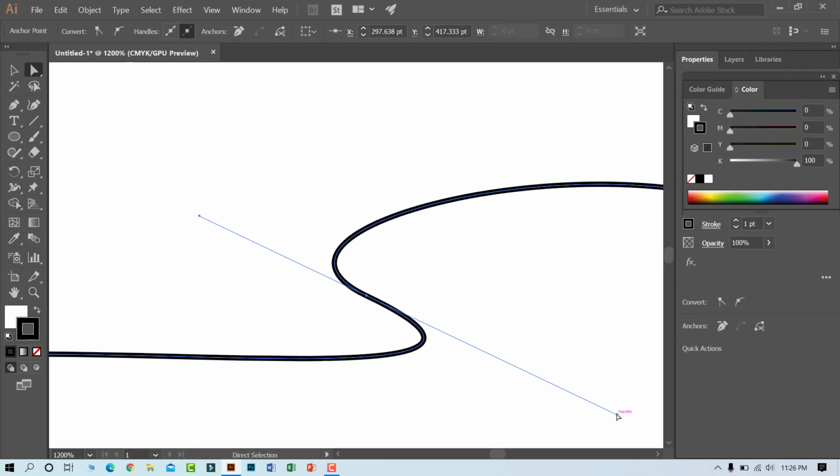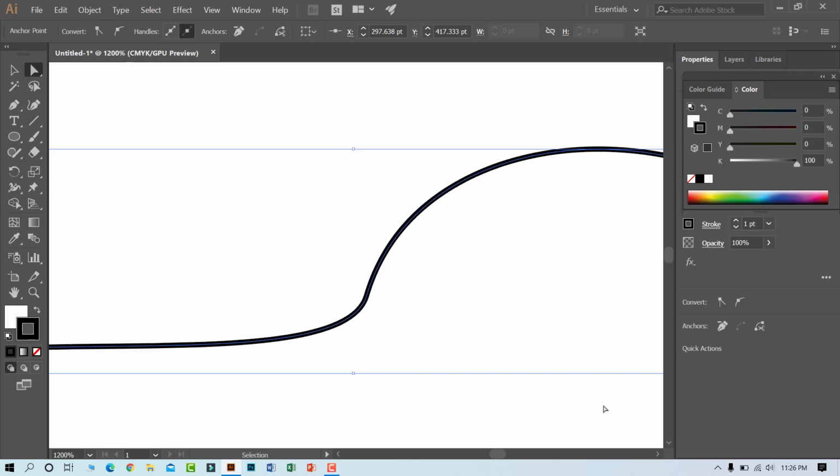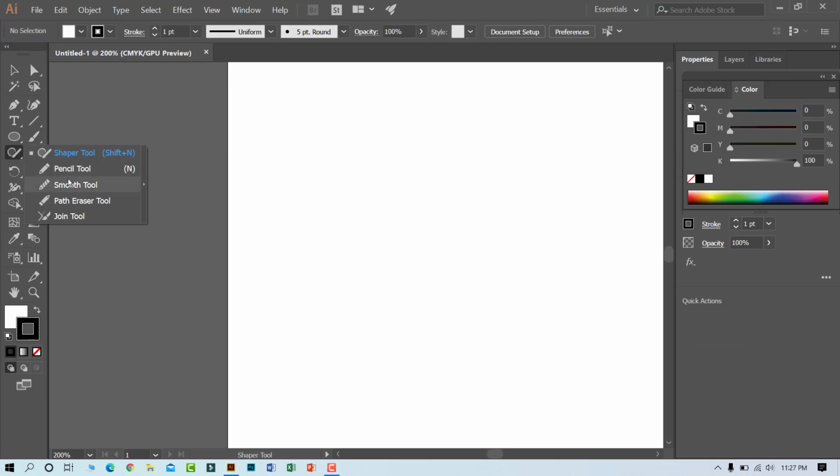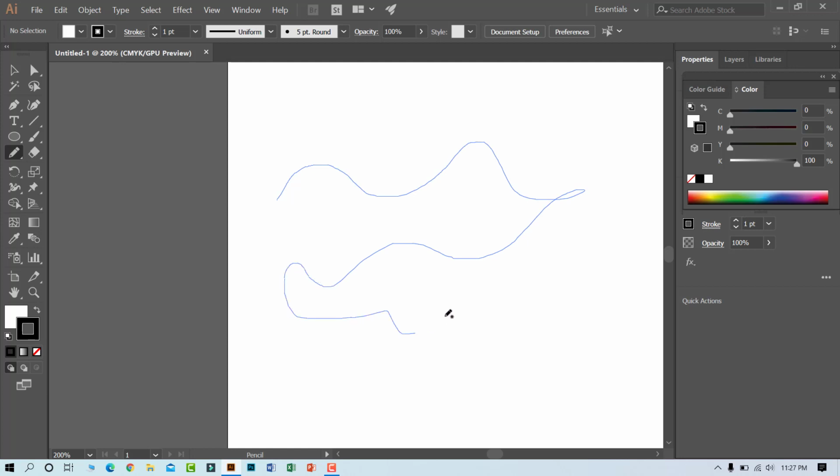The pencil tool is another form of the pen tool. A curved line can be made by dragging the pencil tool. By taking the pencil tool, if you click and drag the mouse, you can make the curved line as you require.